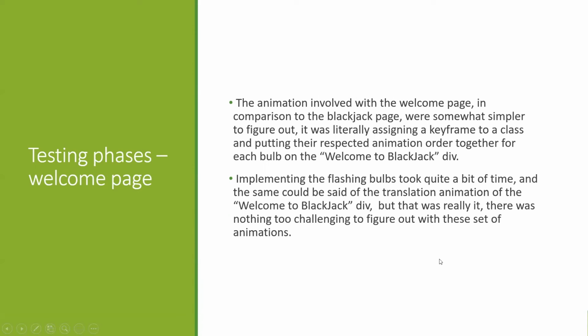And this is the testing phase for the welcome page. By comparison, the welcome page was much simpler to handle because it was keyframes and just flashing bulbs with three different types of bulbs. But I guess you could call the difficulty how long it would take to set that up. In comparison, that was really it. No real challenge to figure out.